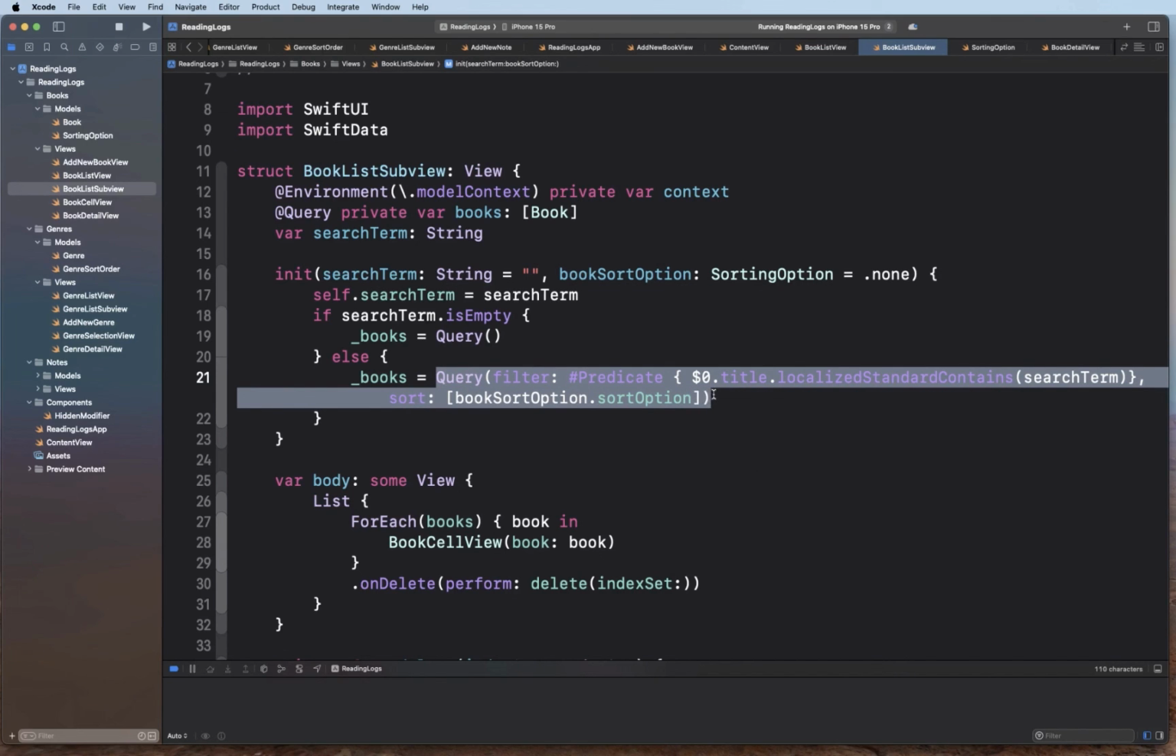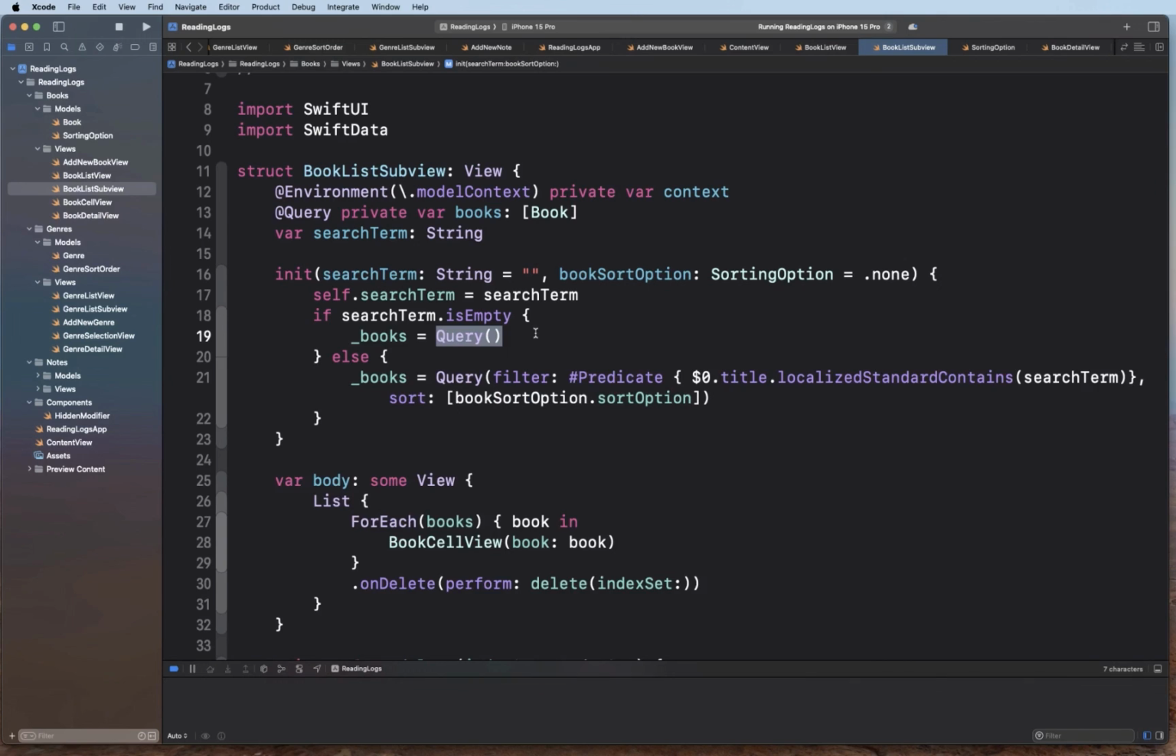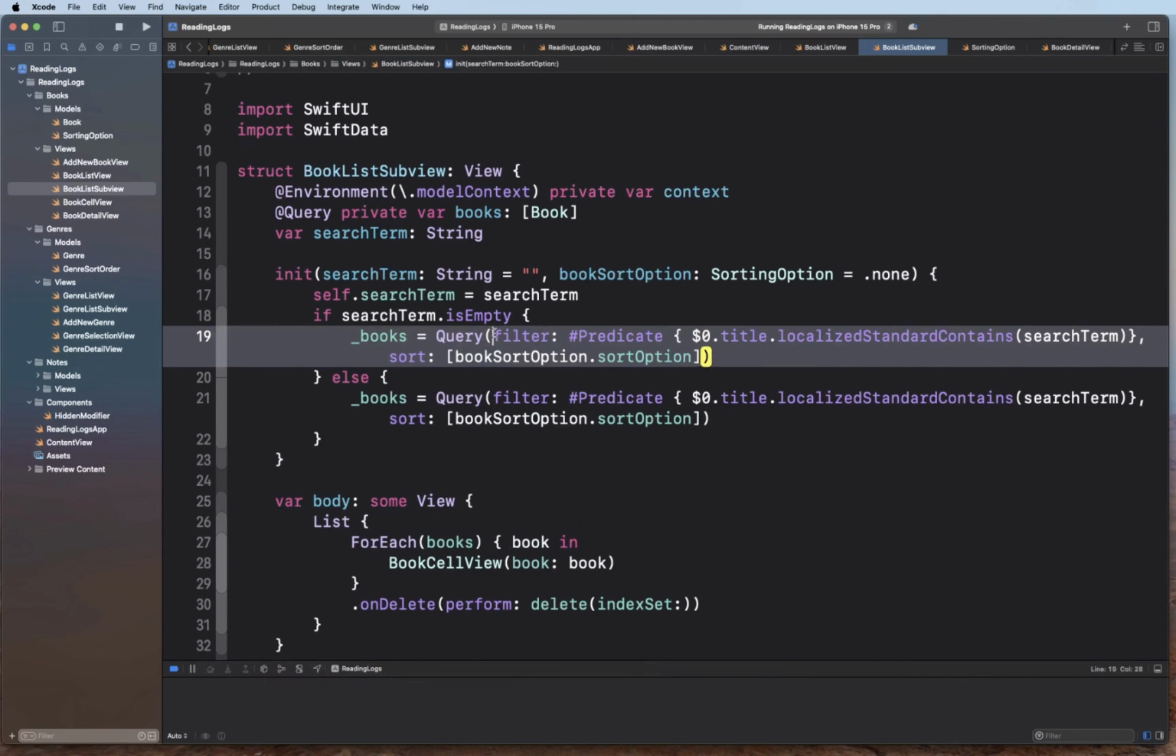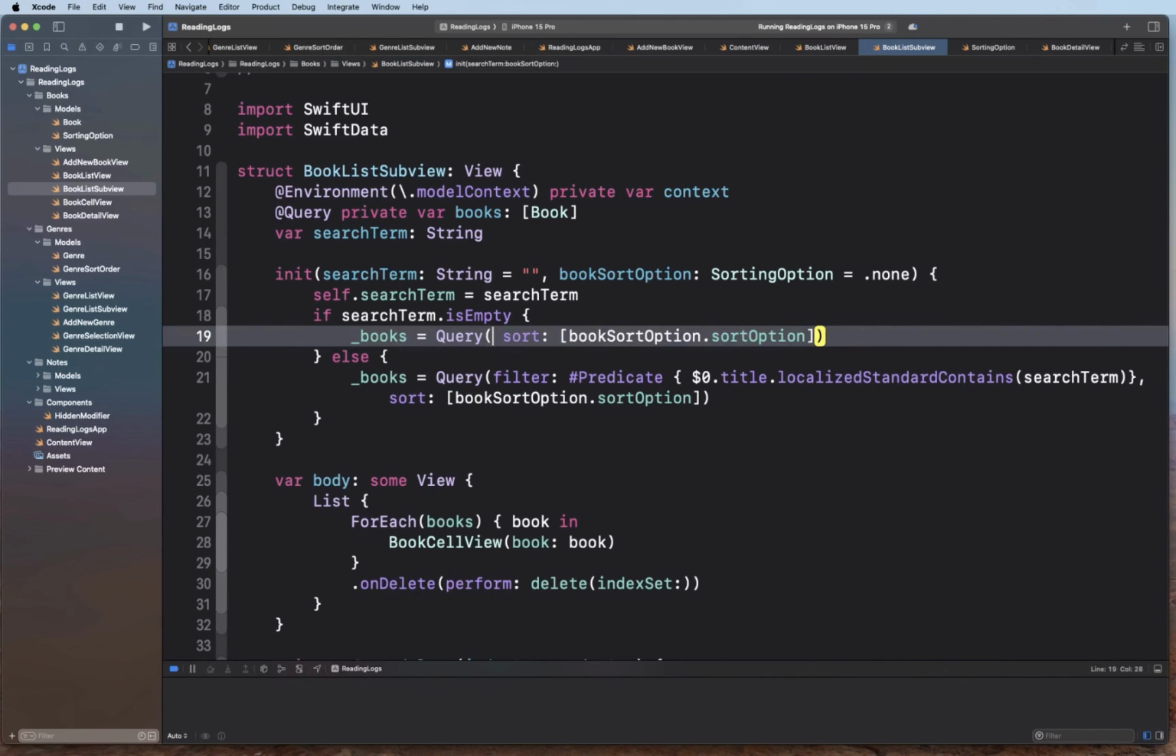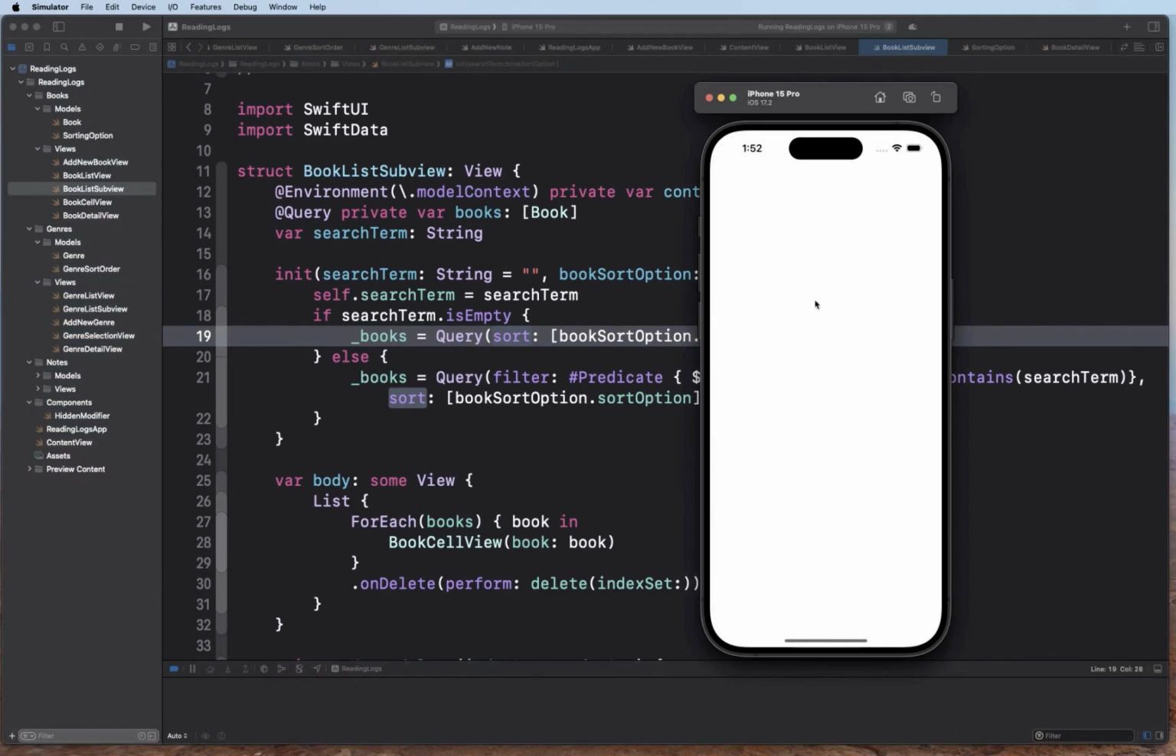So let's go ahead and take this query, and I'm going to put it here. I'm just going to remove the filter option and leave the sort. So in this case, if the search term is not there, then we can still sort. Otherwise, if the search term is there, we'll be able to sort at that time as well.